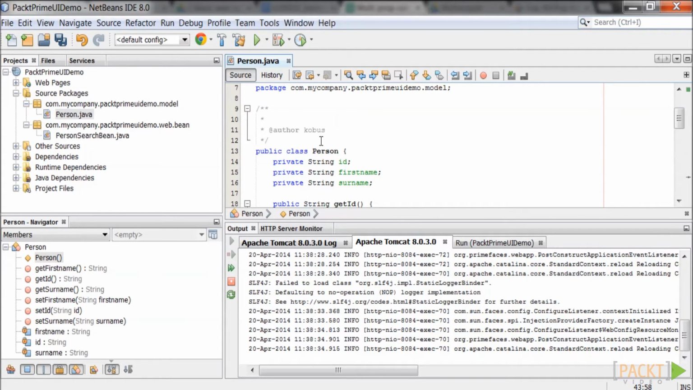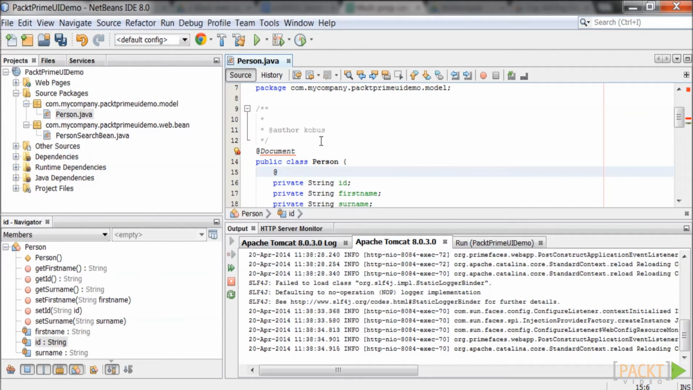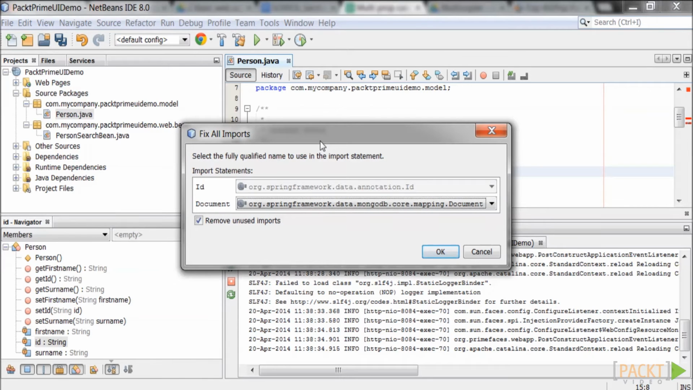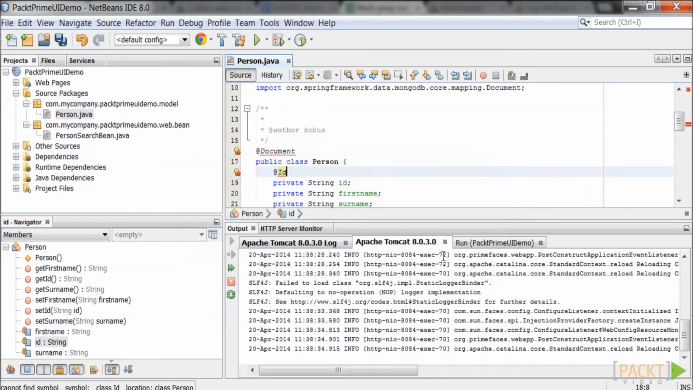Add the class annotation @Document above the name of the class. The @Document annotation identifies a domain object to be persisted to MongoDB. Also add @Id above the ID field. This will become the primary key field. Press Ctrl-Shift-I. The Fix All Imports box will pop up. Select org.springframework.data.mongodb.core.mapping.Document and org.springframework.data.annotation.Id and click OK to accept the imports.